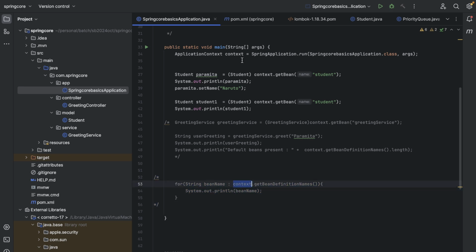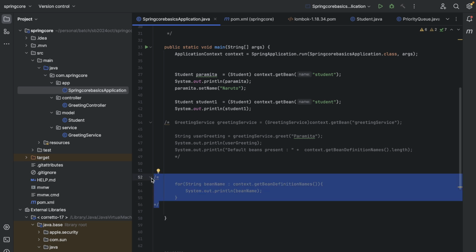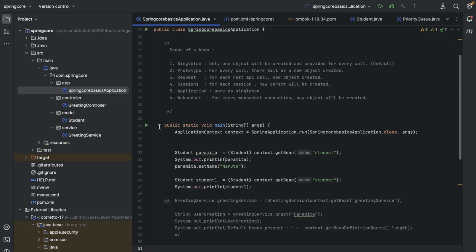Context is the IOC container, right? From the IOC container, I want every bean definition, and then I will get the definition name. So I'm printing the bean names over here. We have seen this. Remember, or should I uncomment this and run it once more? Okay, I'll run it again.